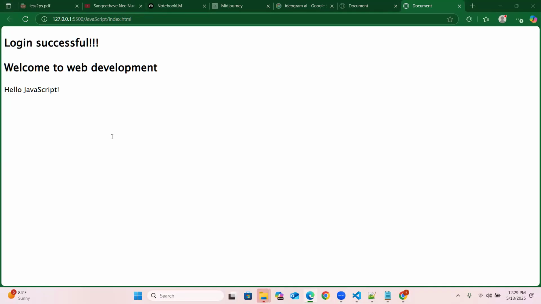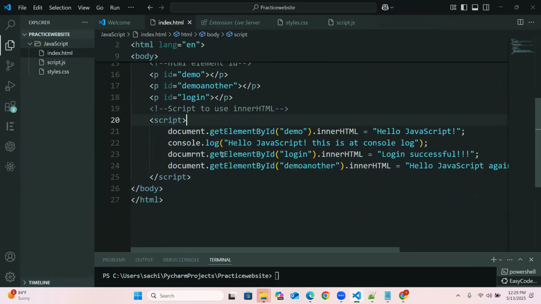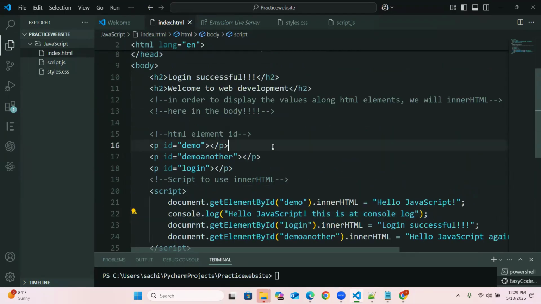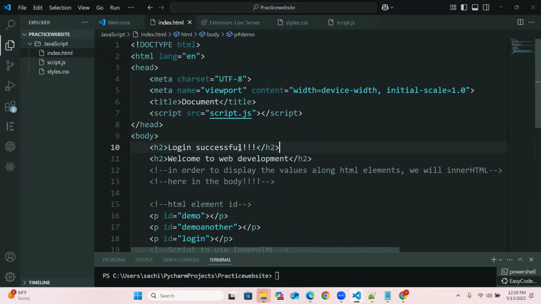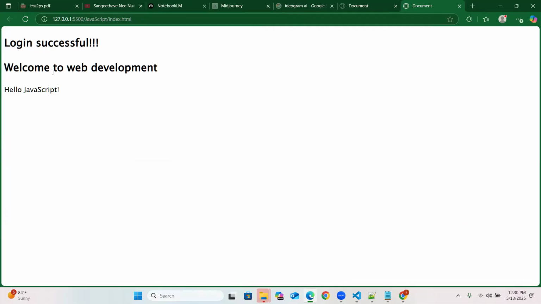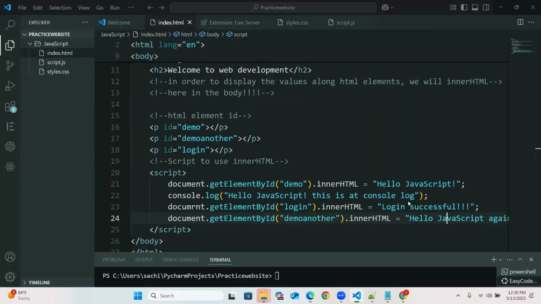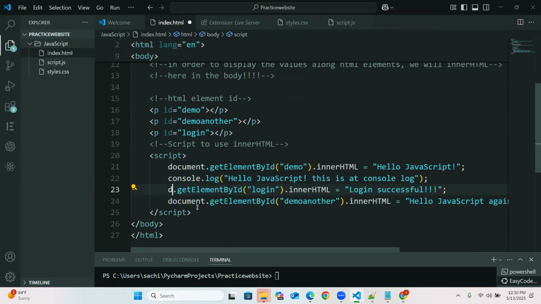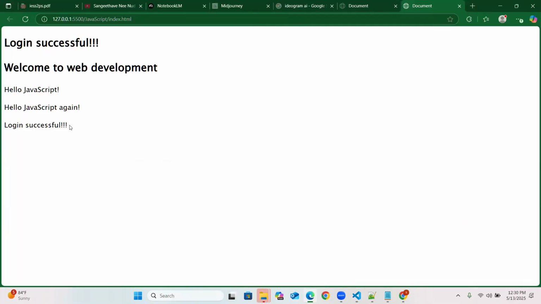Not that one actually. This login successful is something different. This is something to print, but let me reload and see where it has gone. Let me check the spelling of document. Come back. There you are, login successful.